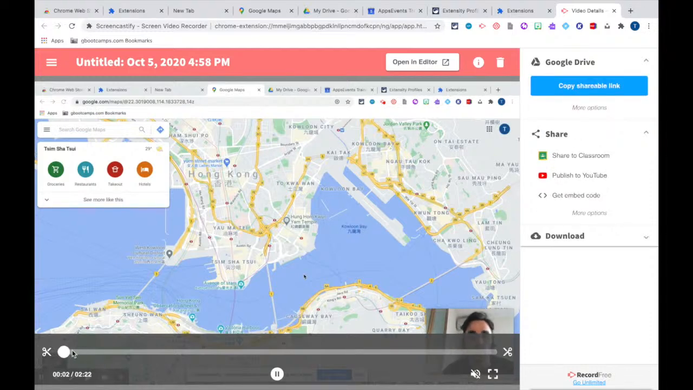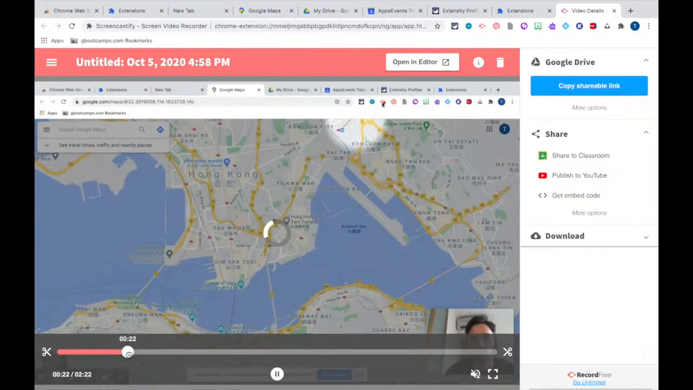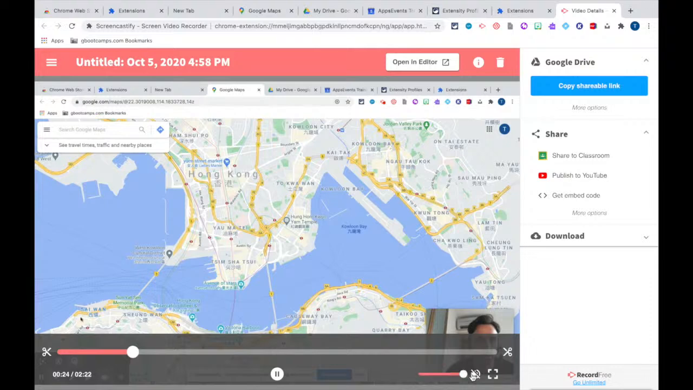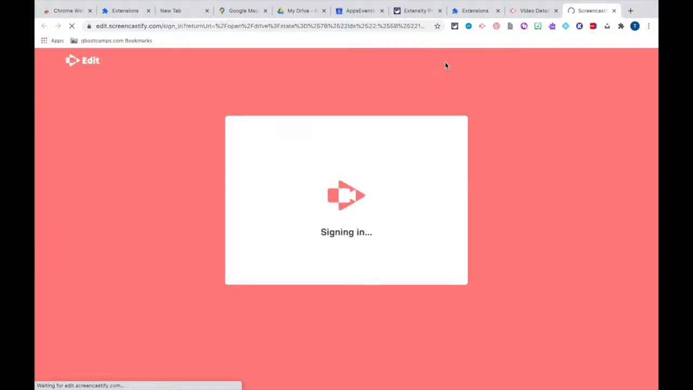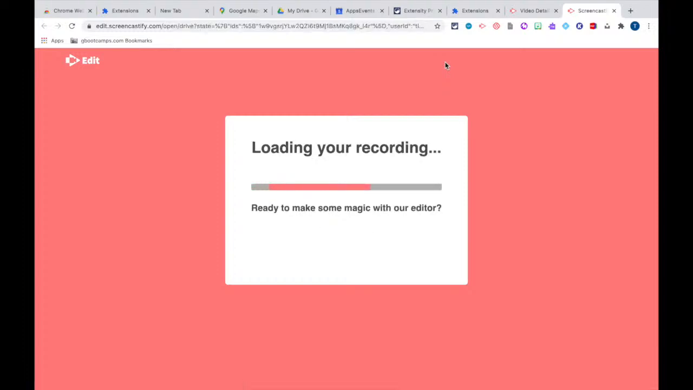Okay, so I'm playing it back here. You can skip through it, you can cut it. Certain things you can do with it. I've got it muted there. Open in editor. This is where it takes it up to another level. Again, you can start to edit, and if you're on the premium account, it will give you some extra options there as well.